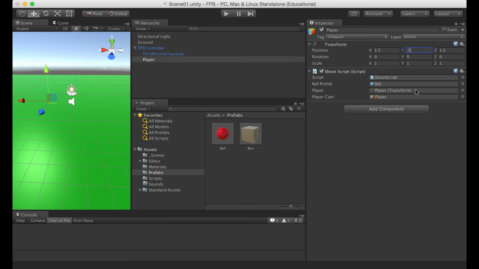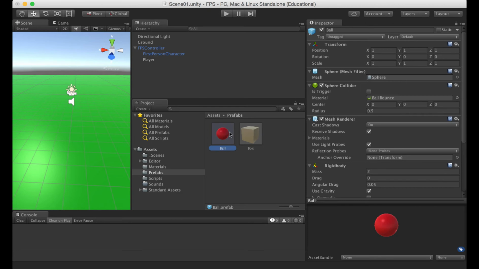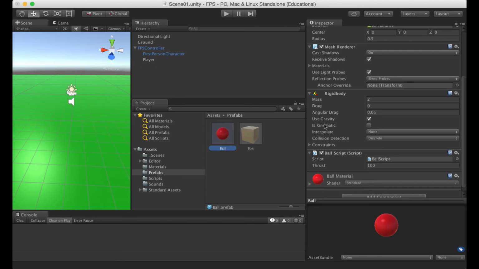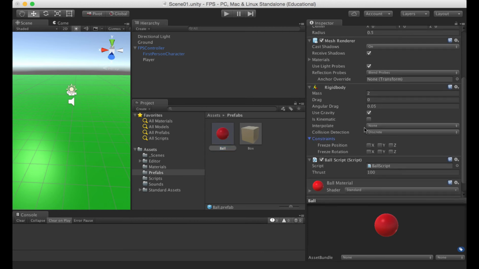Now in order to make sure that the ball travels forward and doesn't spin, which will make it fly in all sorts of crazy directions, we need to make sure that the rigid body on the ball has its constraints set with a frozen rotation on X, Y, and Z coordinates. That'll make the ball fly straight.